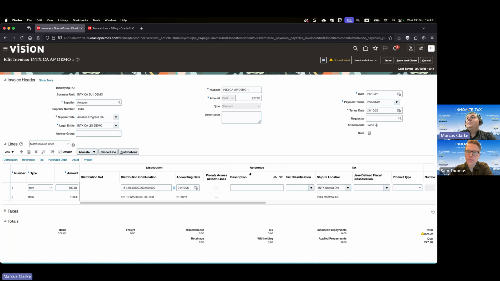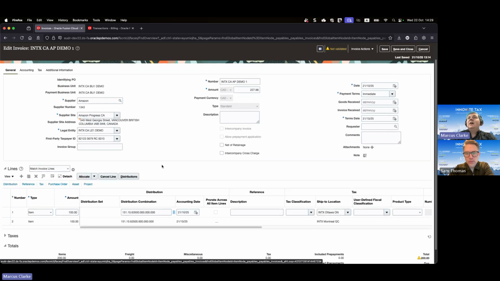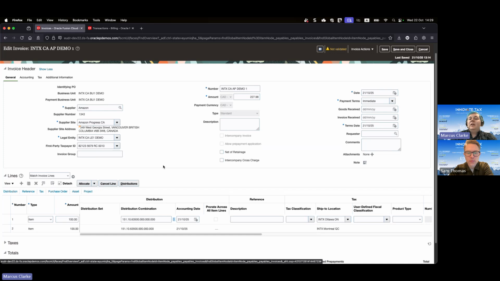So what we have here, this time we're using the Canadian business unit and legal entity, and we've got a supplier which is based in British Columbia, or the supplier site is based in British Columbia. Now, how we drive Canadian tax and GST and provincial sales tax is all using the ship to location primarily. So if a ship to location is not populated, we would use the address of the legal entity.